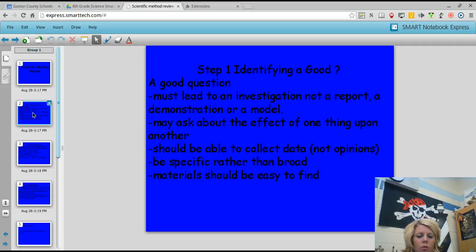a problem. A good question, we've said, needs to lead to an investigation, not a report, demonstration, or model. Remember, we said you might think it's cool to build a volcano or a hovercraft, but that's not an actual investigation. It needs to be something you can collect data on with your actual experiment. You can ask about how something may affect something else.